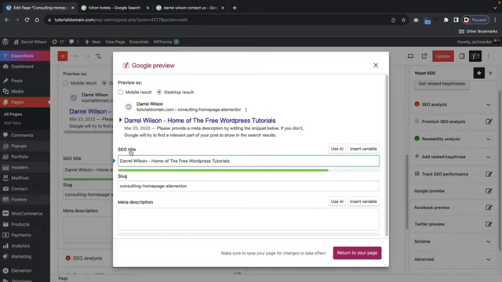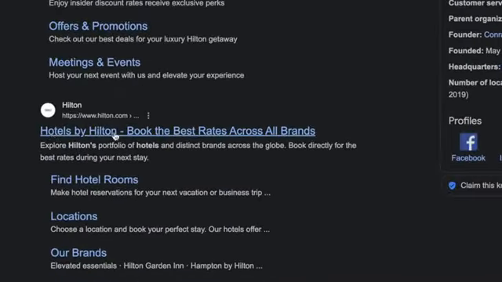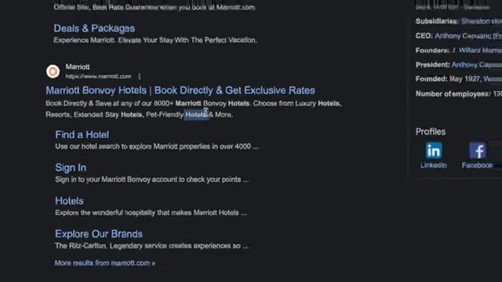Now also, when you guys are inserting the SEO title, make sure that you enter relevant keywords for your websites. Here I typed in WordPress tutorials because I am relevant to WordPress tutorials. If we go over here to the Hilton, they're going to put hotels by Hilton. So they put in hotels, and they also inserted that in their description. And then this is the Marriott. So Marriott Bonvoy Hotels, book directly and get exclusive rates. And then for their meta description, they insert in the hotels, Marriott. You can see they entered in hotels again and hotels one more time. So you do want to insert keywords that are relevant to your website in order to get ranked for those in the Google search results.